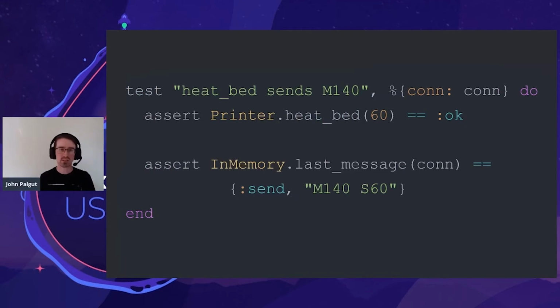That allows us to write tests like this, where I can say, hey, printer, I want you to heat up to 60 degrees Celsius. And like you get conns in your Phoenix controller tests, you can say, what was the last message sent on my in-memory connection? It'll go into that Agent and pull out the last message, and it says, oh, it was send and it matched this value. It makes writing those tests, where I don't want to look at my printer while I'm running the test, pretty straightforward because the edge of the application is marked out.